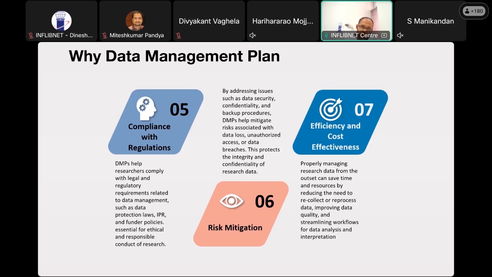So that anonymization should be there, and how we are following the funder policies. These are the ethical and responsible conduct of research, and DMP, data management plans, help in that aspect as well. And risk mitigation is obviously there, because it's the hard work that you are going to have. The data is your hard work and a result of your hard work, right?